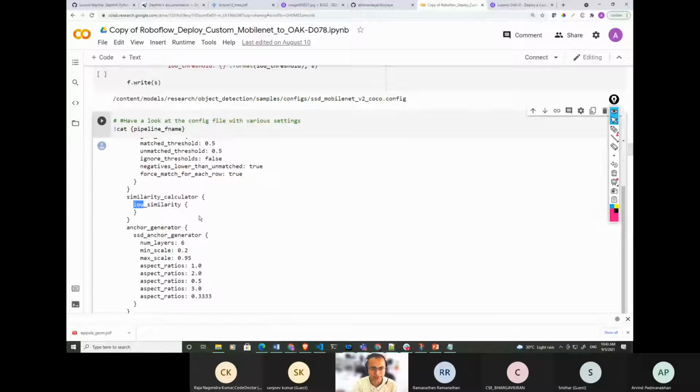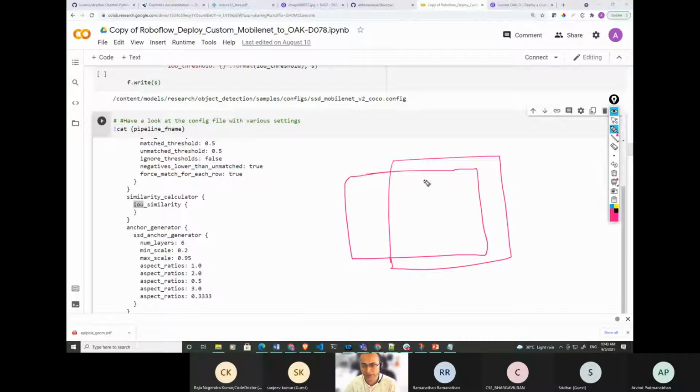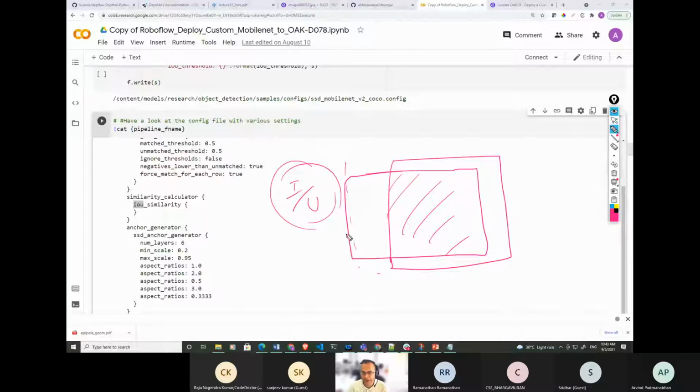I hope many of you are familiar with what IOU does. If this is my actual bounding box in my training data, and this was my predicted bounding box, we find the union of these two and the intersection of these two, and intersection divided by union gives me the confidence that I have, not the error. So that is the IOU similarity, one of the similarity calculators over here.